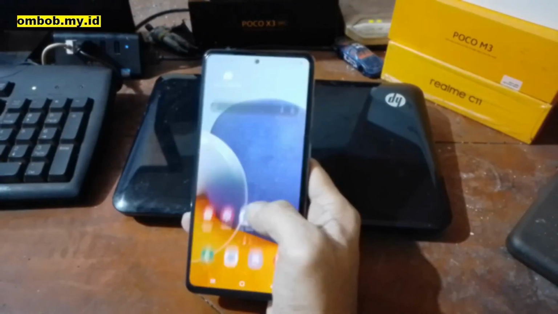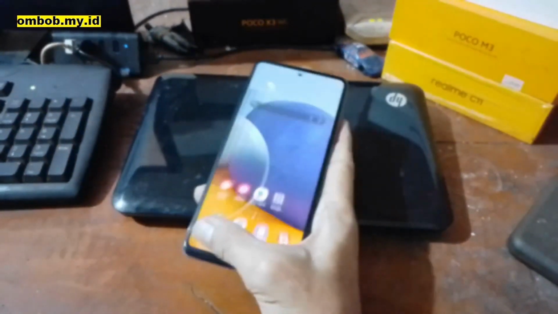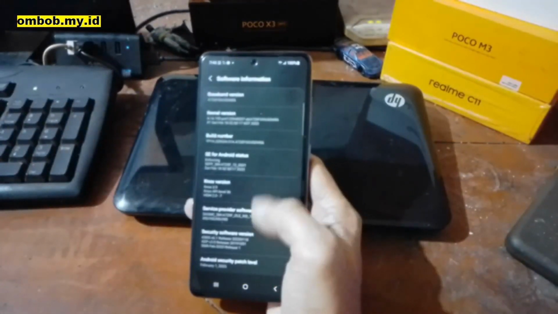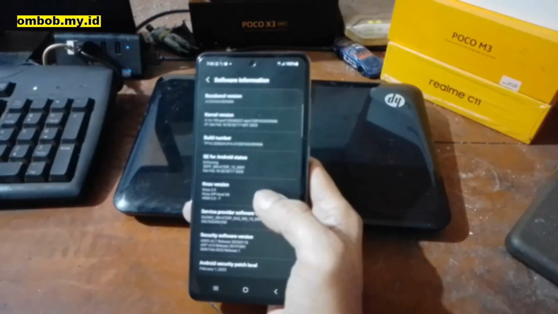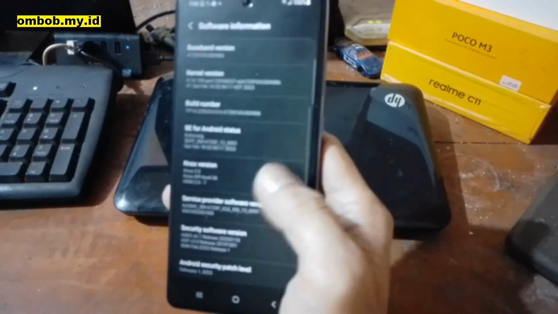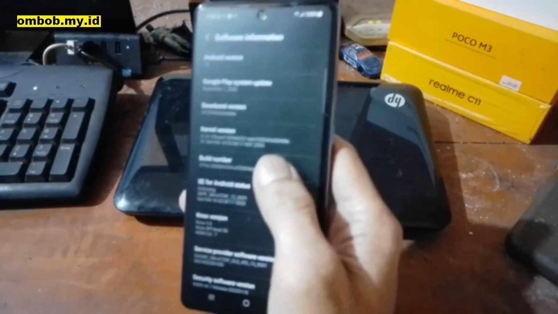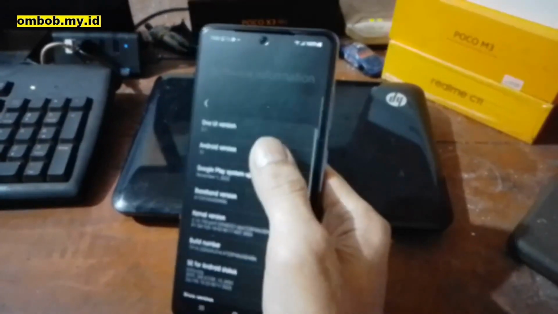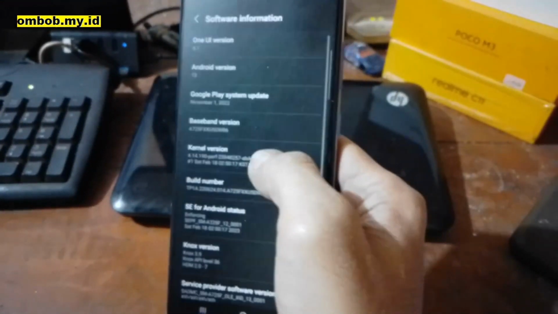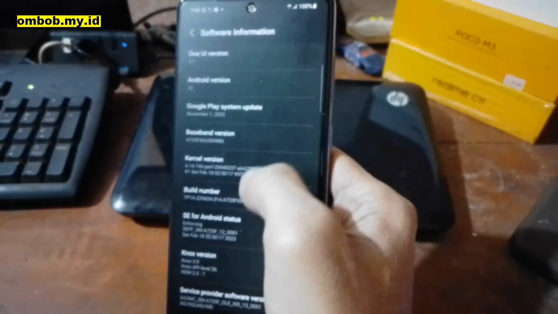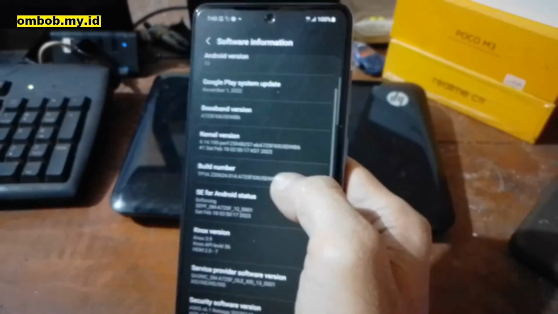Assalamualaikum, we meet again with Om Bob. So today I have a Samsung phone. This is the Galaxy A72. And in this video, I will show you how to root this phone. You can see right here, it's using the latest Android version, Android 13 on One UI version 5.1. And it's using the binary 5. Okay, it is the latest version when I'm making this video.